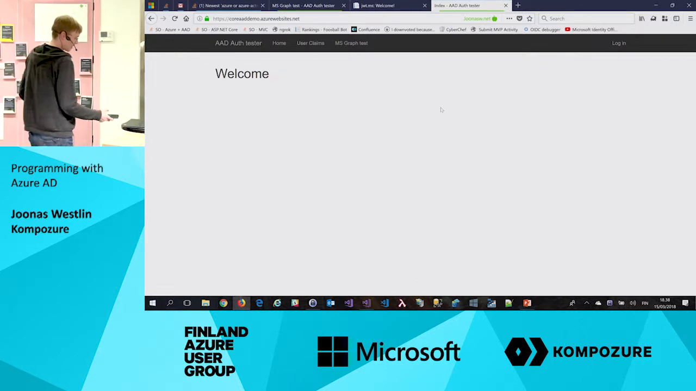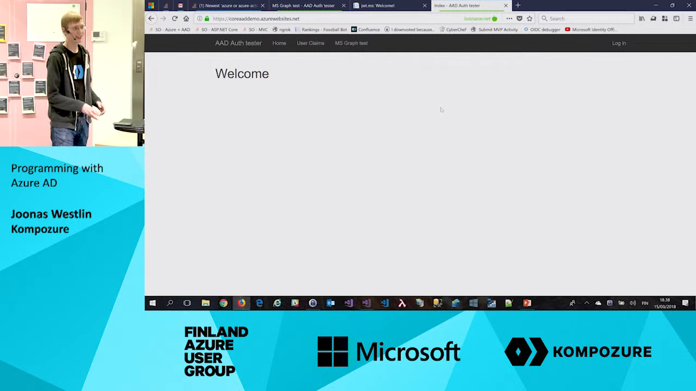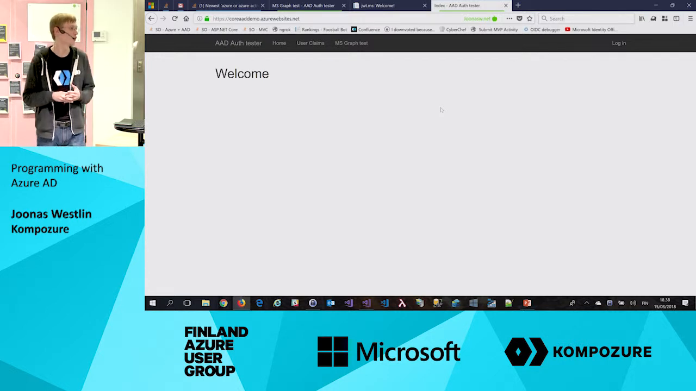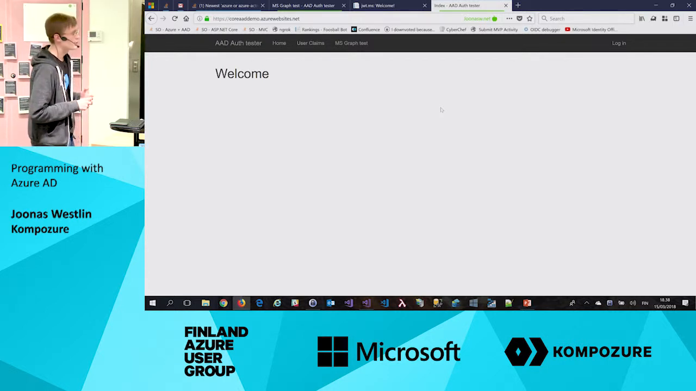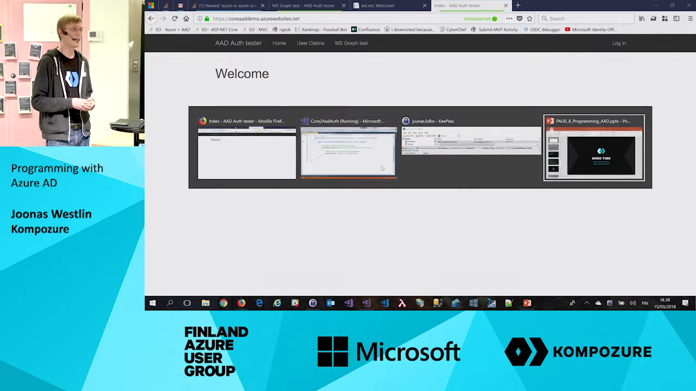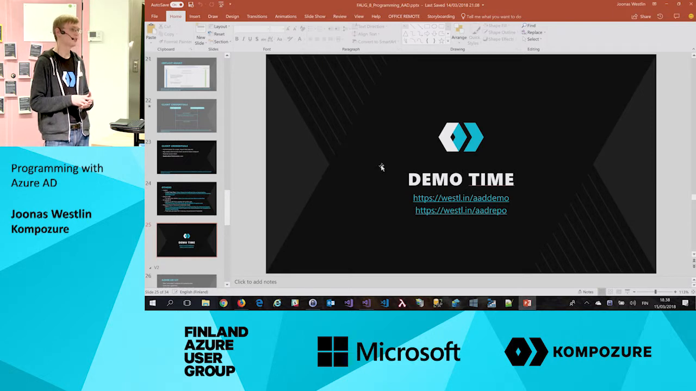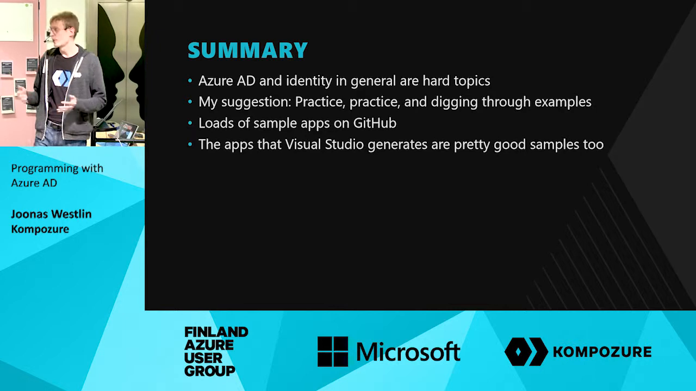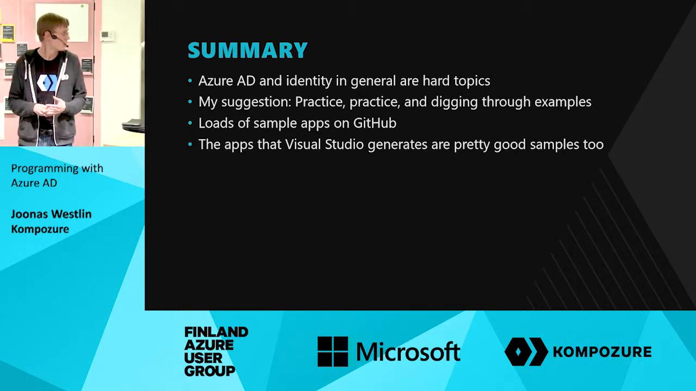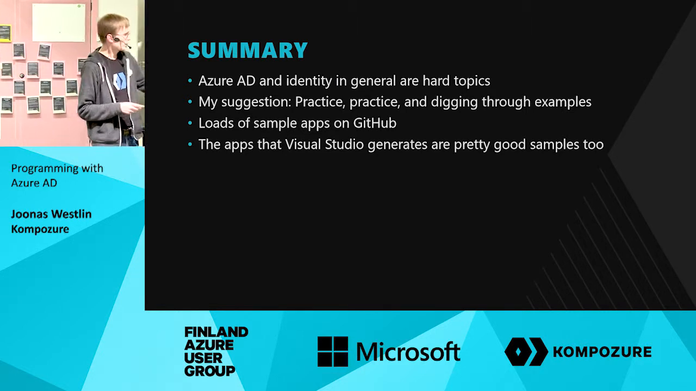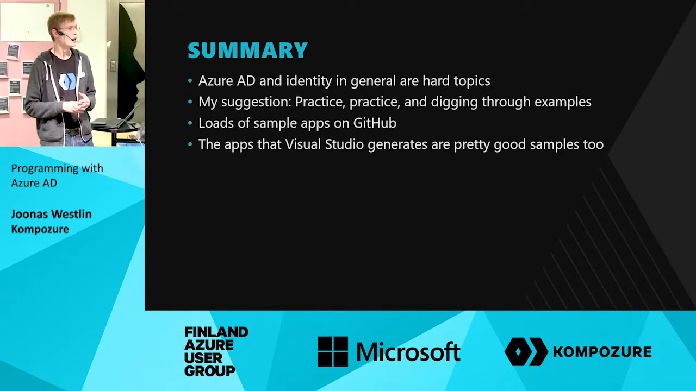So, as a quick summary, Azure AD and identity are in general quite hard topics. There's a lot of complexity involved when you're doing these kind of things. And my suggestion for you guys is to practice, and go through example apps. So there's loads of sample apps on GitHub and elsewhere as well, which you can access. And I'm going to have a link to those as well. And the apps that Visual Studio generates are pretty good samples as well.